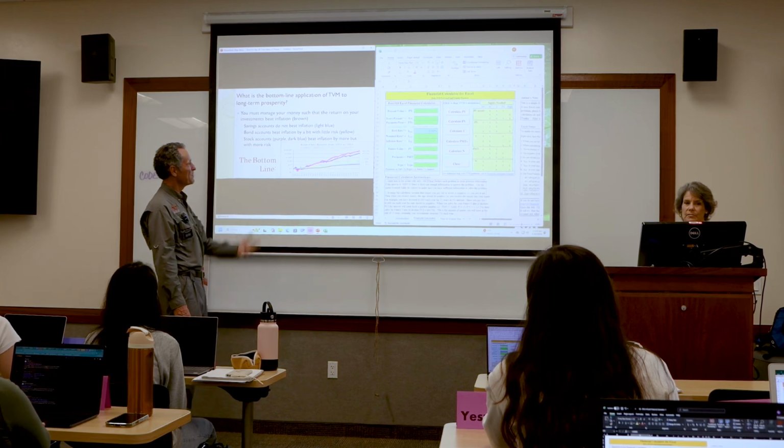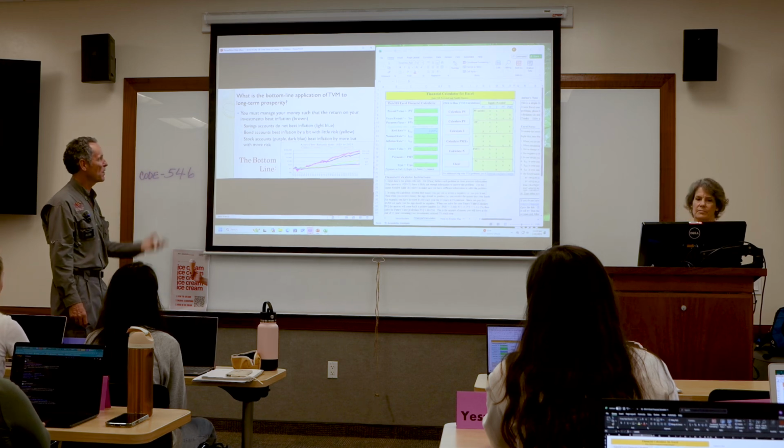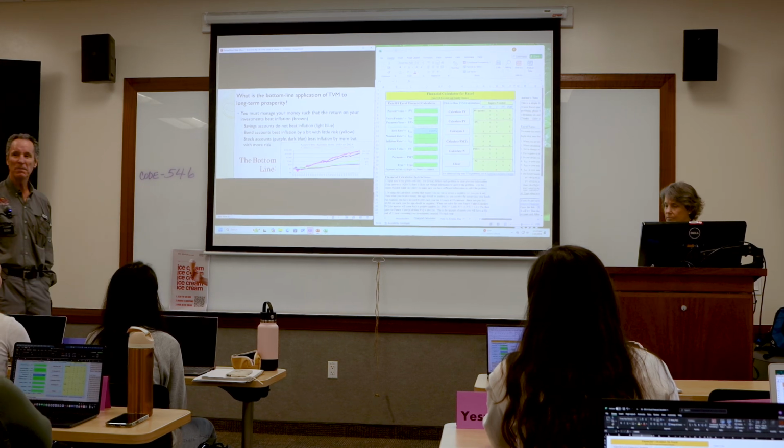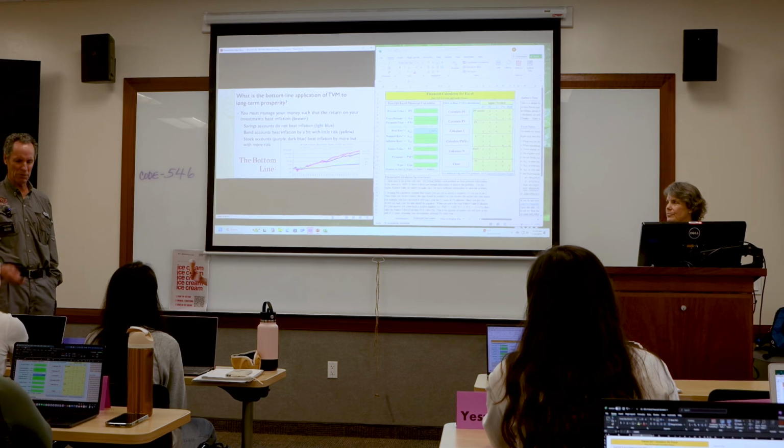Bond accounts beat inflation, but with a little bit of risk. Stock accounts, purple and dark, beat inflation by more, but also with more risk. And so what we have to do is see how much risk we are willing to take.